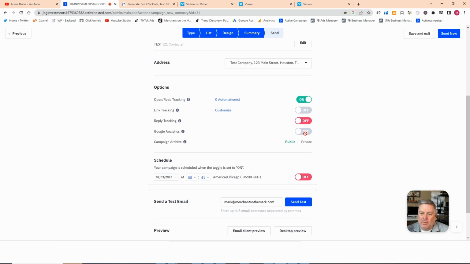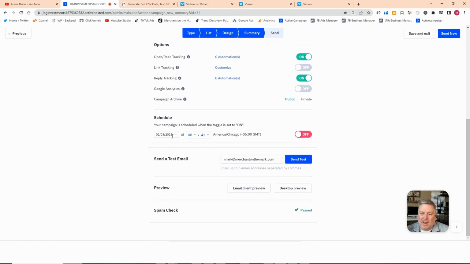I typically do Google Analytics if it will allow me to. And reply tracking, I'll do that. And then you can schedule your campaign right here. So you can see all those different options. And then you'll turn this on if you want to schedule it. If you don't turn this on, then it will just send now.